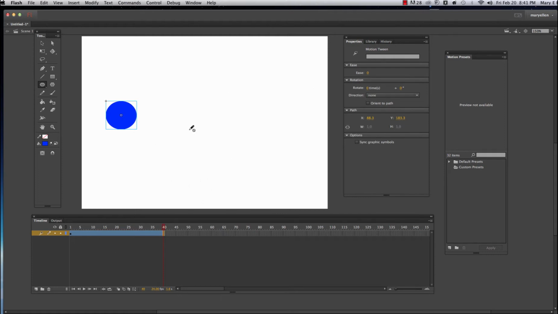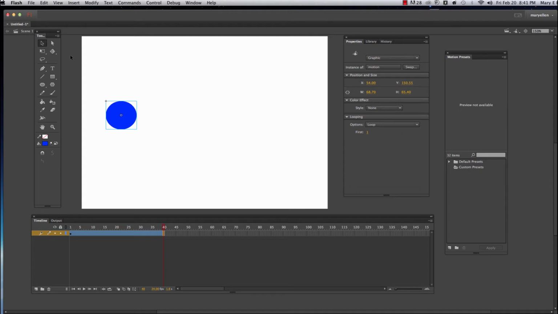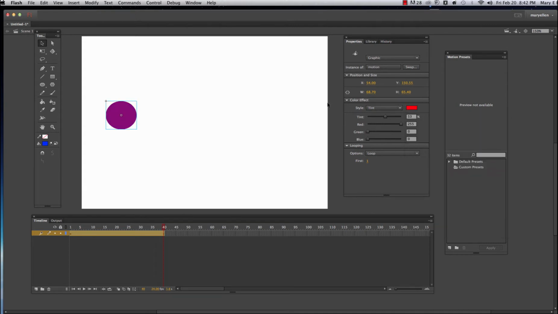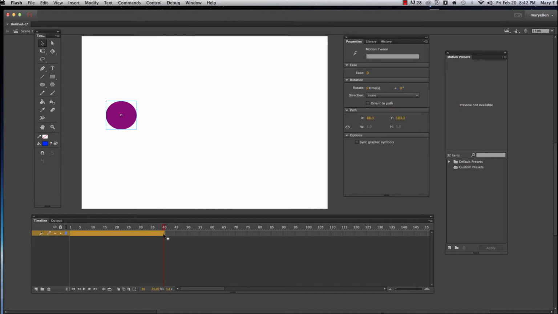So, you can go ahead right now at keyframe 40, and I can do something to this. I can change its color. So I can go over to the color effect. Maybe I'll change the tint. Maybe I'll change it to a red color. Okay. So you can also, if you select the keyframe itself, if you want to do any rotation or anything like that, you can do that. But I'm not going to do that right now.